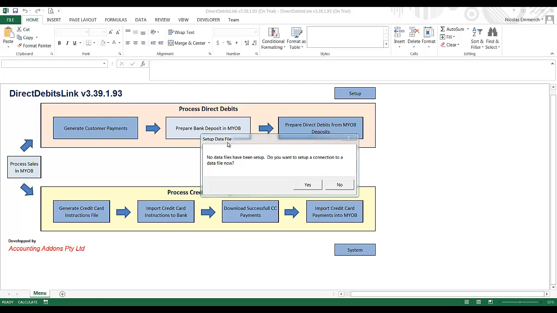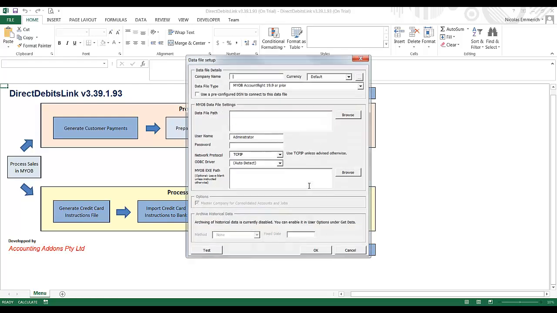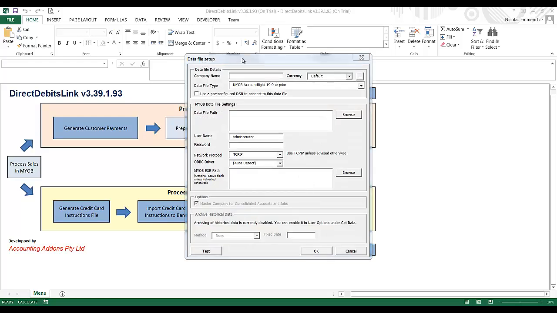We also need to set up our first data file connection, and to do that I'll simply answer yes on this prompt. Now, while the data file setup connection window looks a bit daunting, it's actually very easy to set up. You simply need to enter a company name for your data file, so I'll just call it sample for me, but just type in your company name in there. The data file type, leave it as a MYOB AccountRight 19.9 or prior. At the moment, that's the only version of the accounting package that we support with DirectDebitsLink.